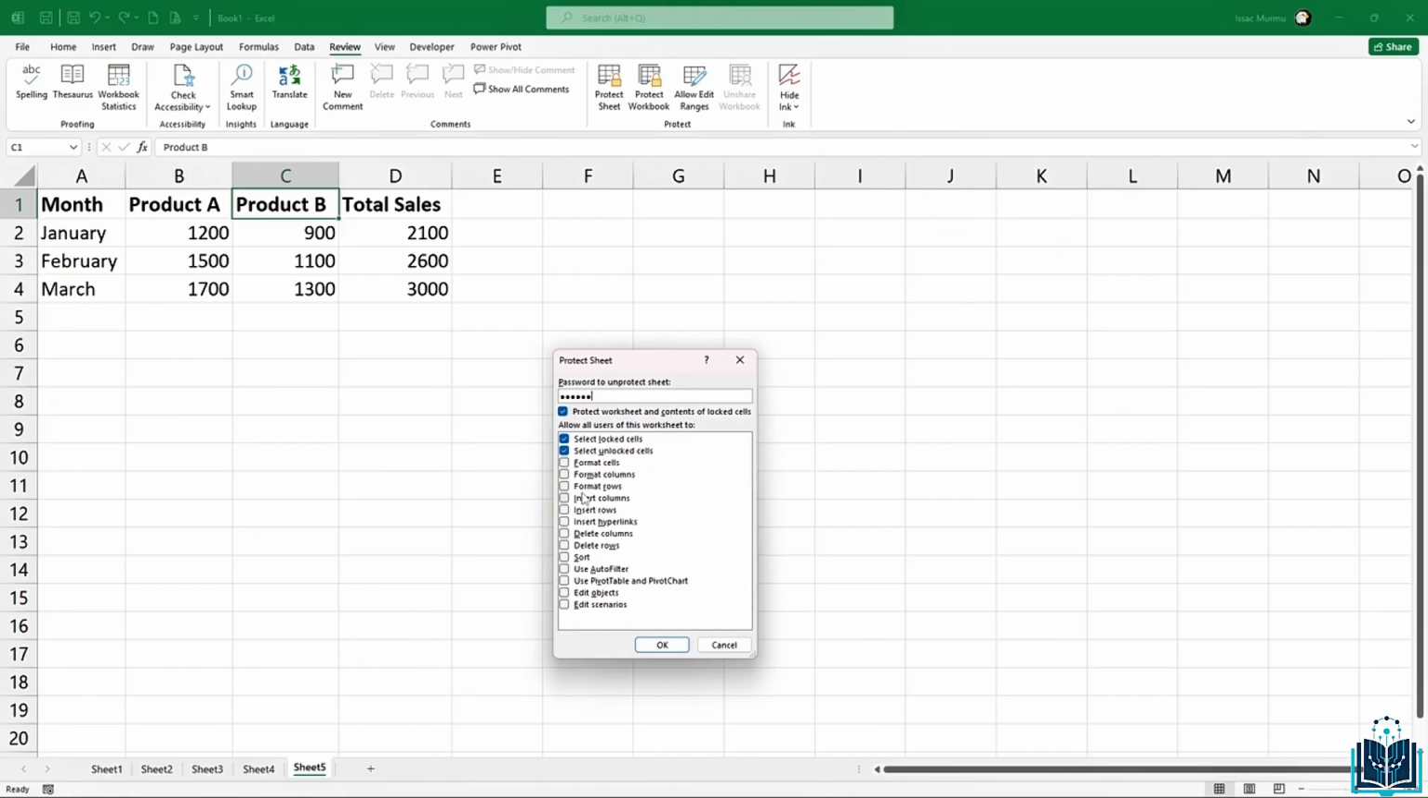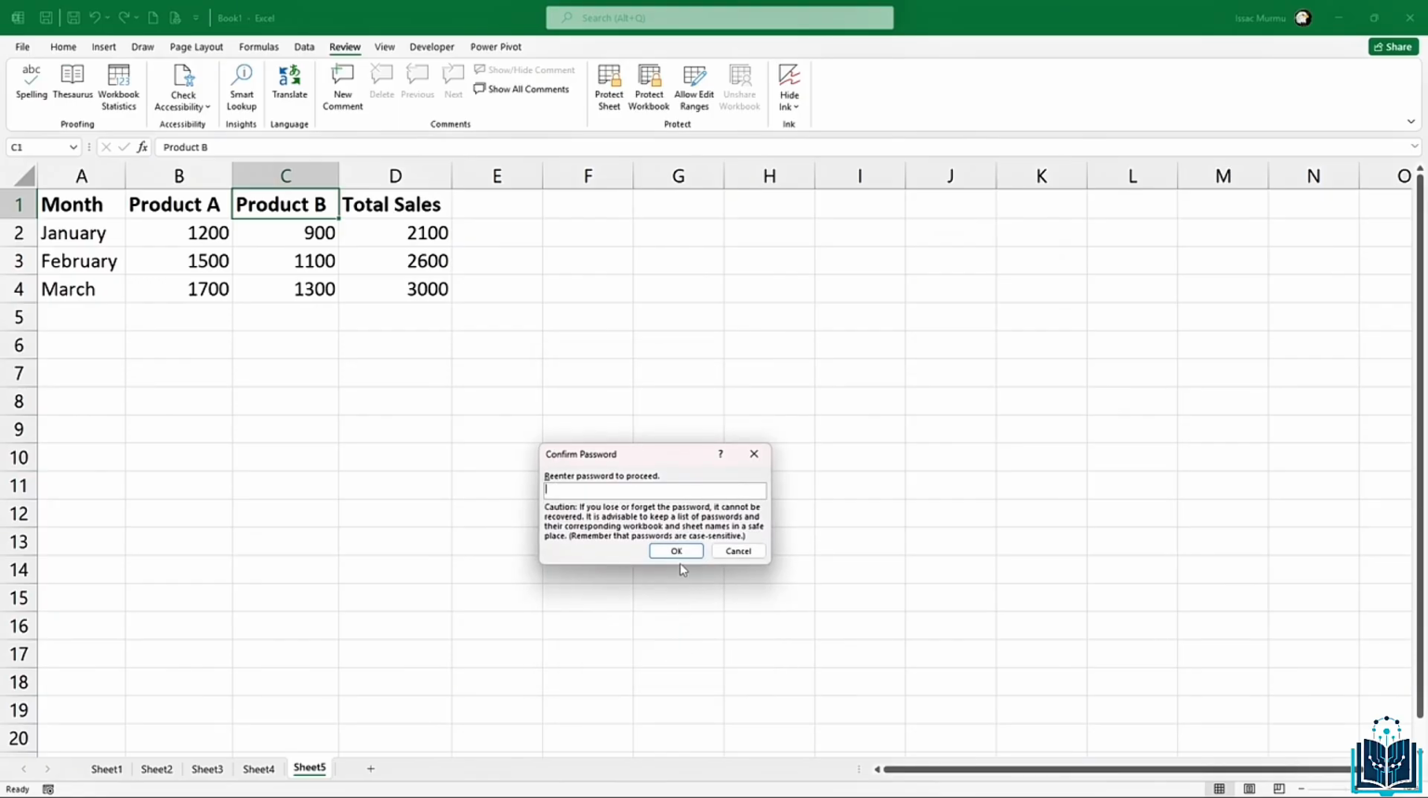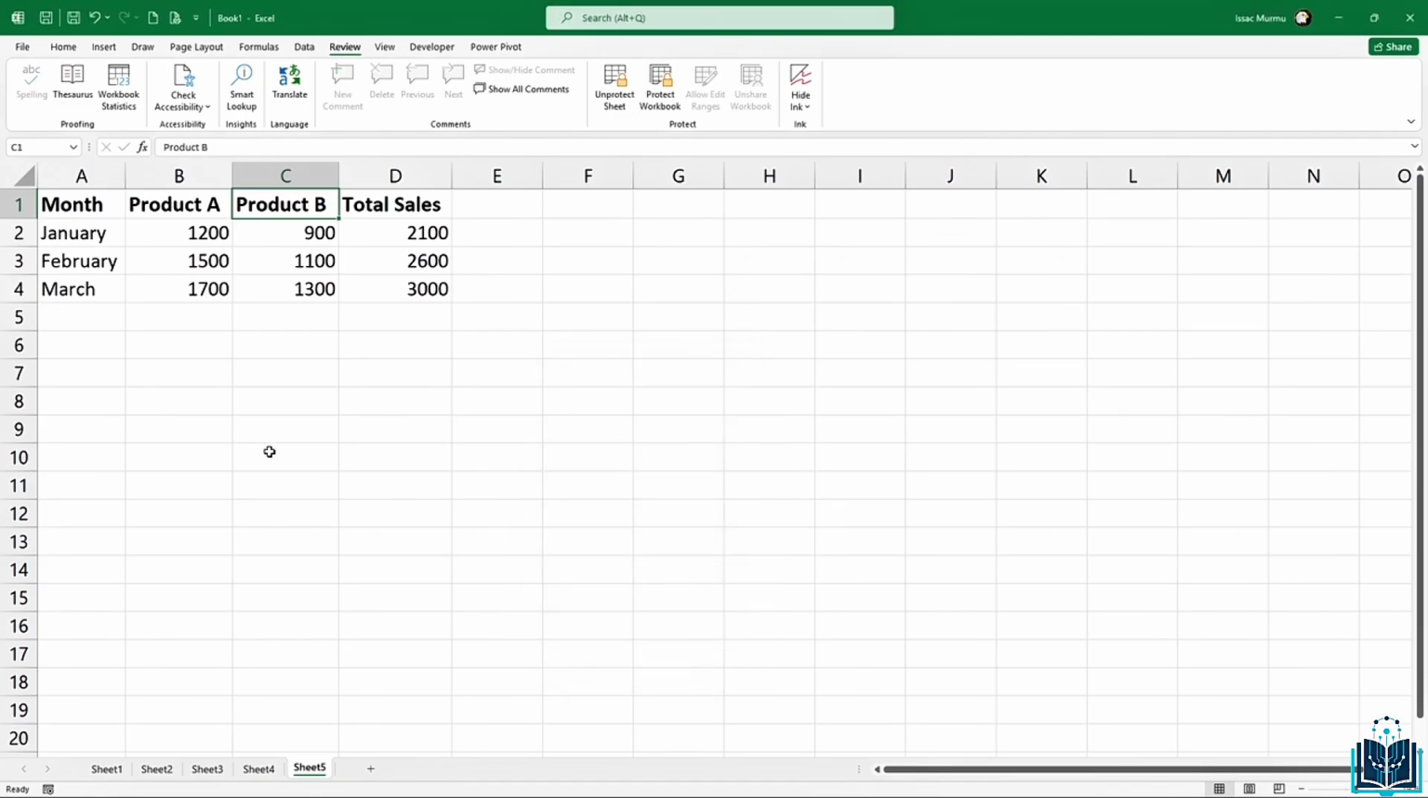So here, if I use something like delete rows, users of this worksheet can't do it. Now let's confirm the password again and press OK. Once applied, users can enter numbers for product A and product B, but the total sales formulas remain the same.